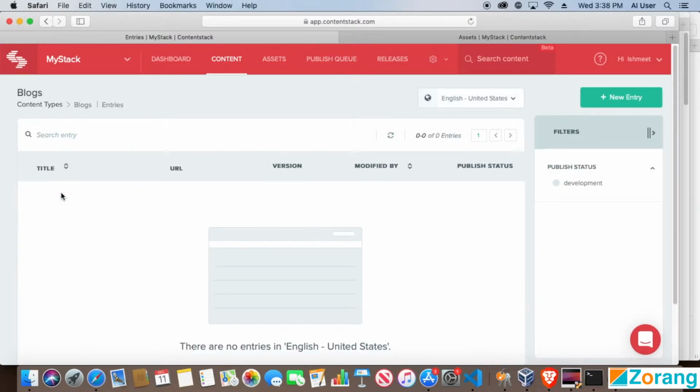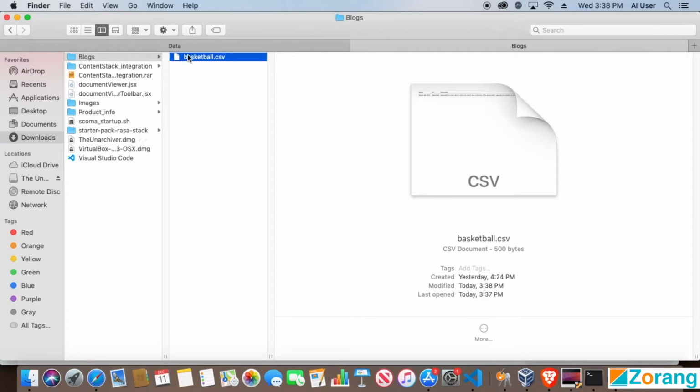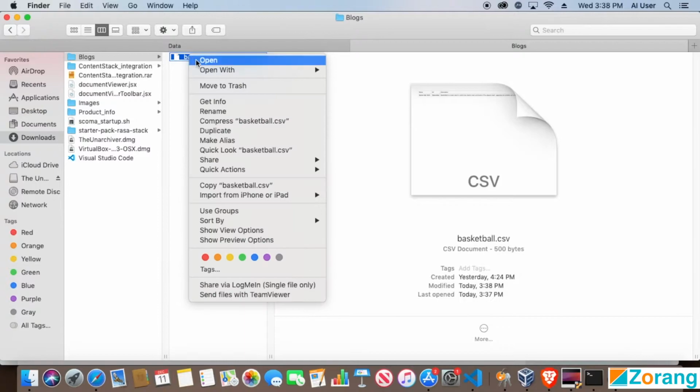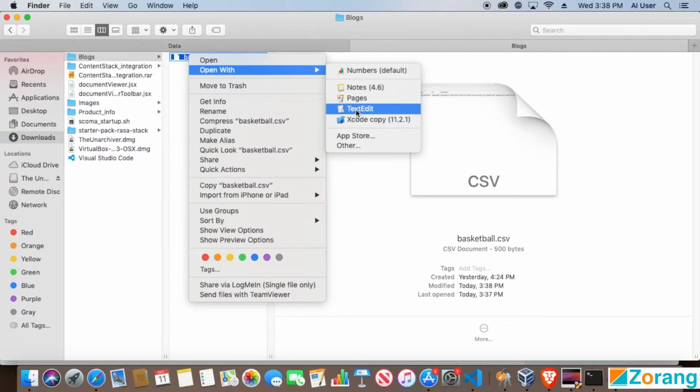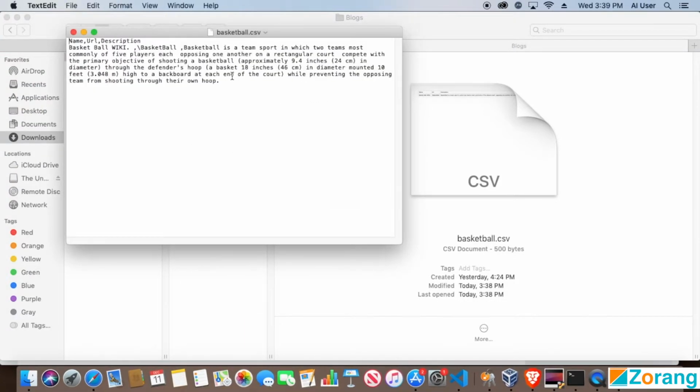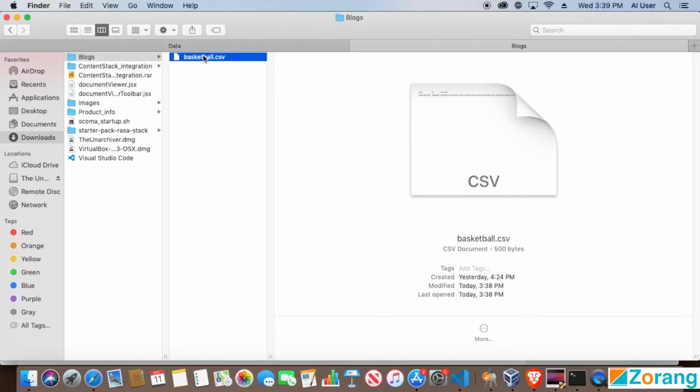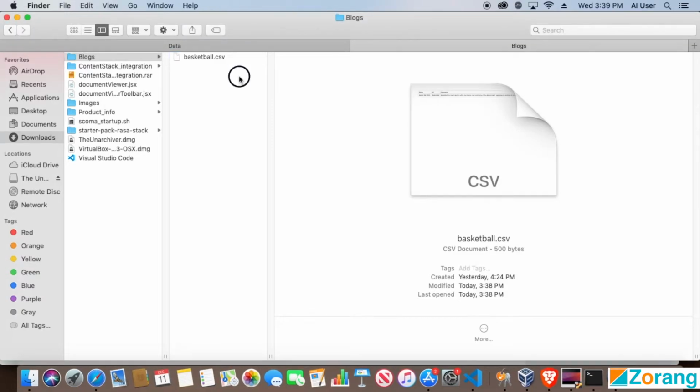Now let's look at the scenario where a marketeer is writing a blog about basketball. The marketeer can be writing this blog directly in the CMS UI or uploading it from the local system. For the purpose of this demo, we have a CSV file with the contents of the blog, which we will import using the same hot folder mechanism.